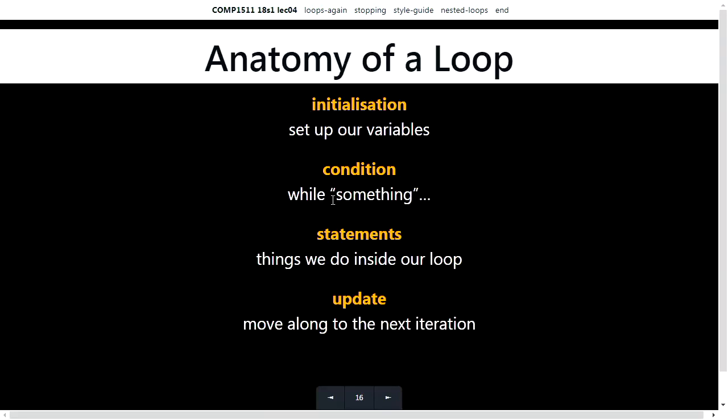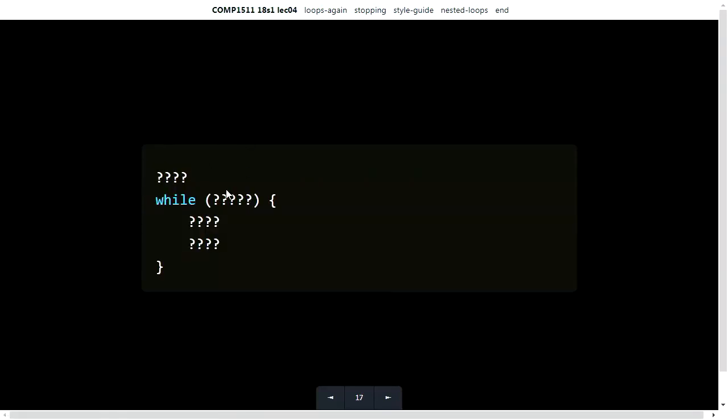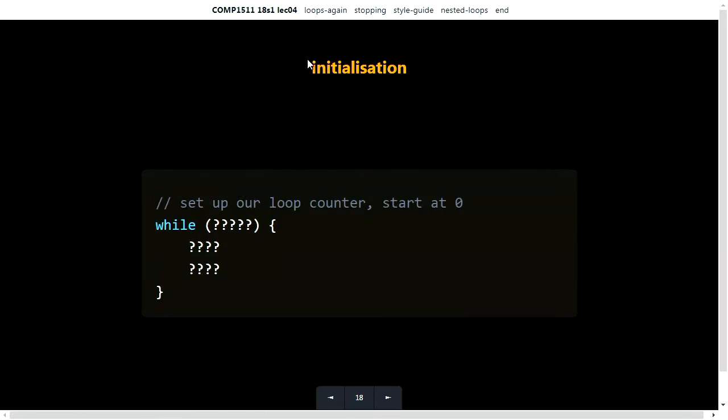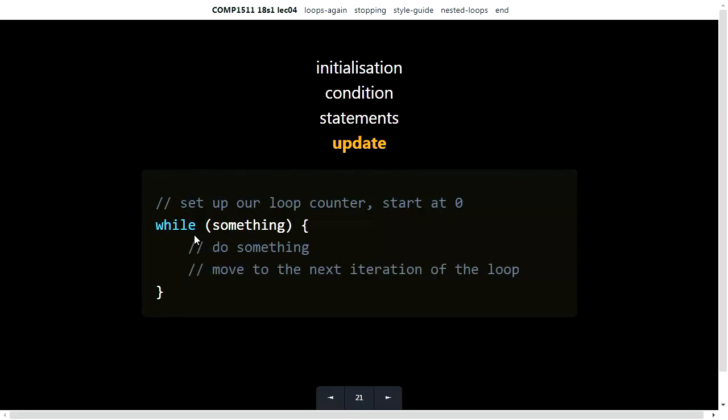So again, looking at these step by step, we need to start out by initializing our loop. And so we'd set up our loop counter, for example, and start it at 0. Our condition is the "while something". The statements are the "do something" in the middle of the loop. And then the update is moving to the next iteration of the loop.